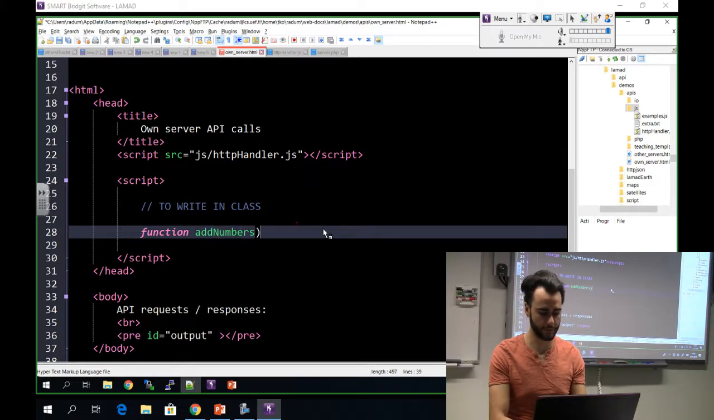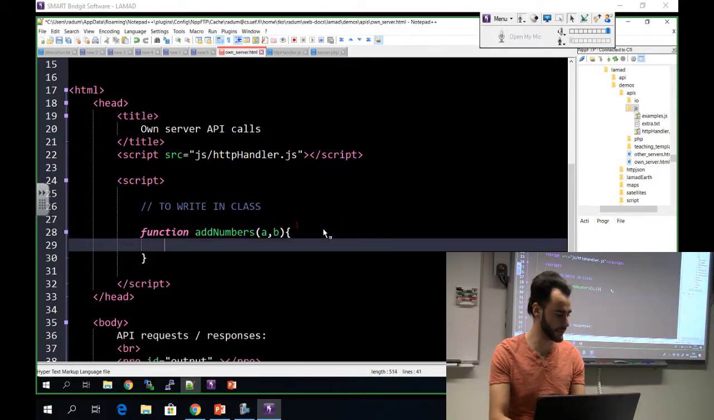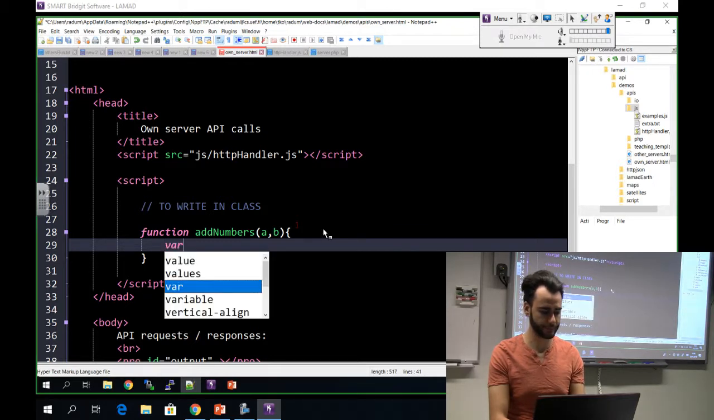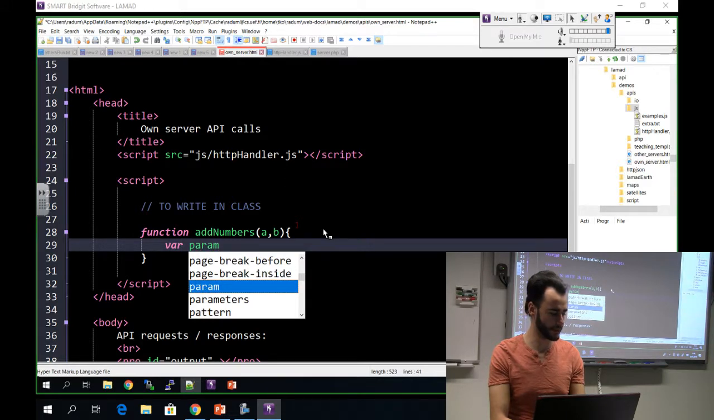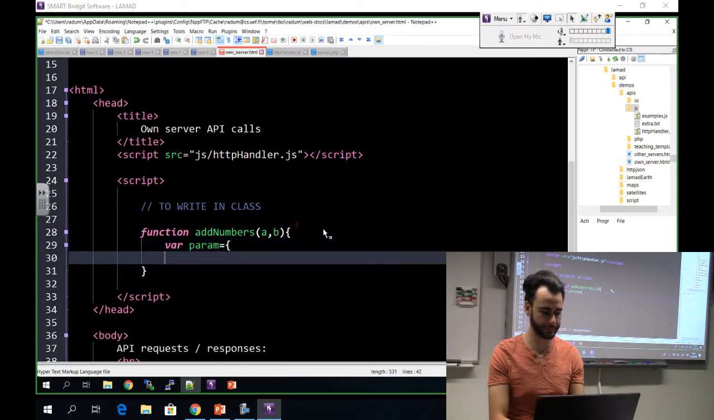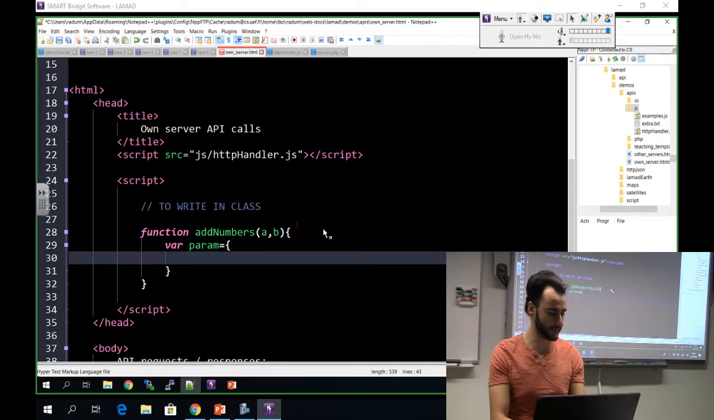So our function for adding the numbers is going to be simple. I just have two numbers there. And first I want to form this parameter value. So it's going to be a JSON object with request type.